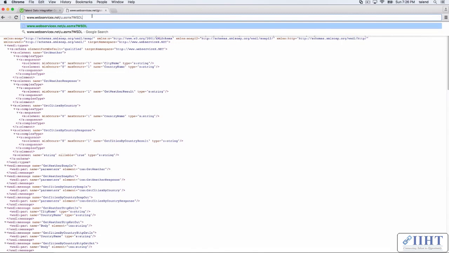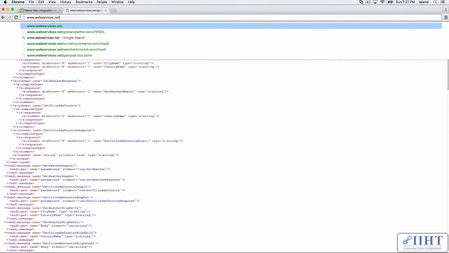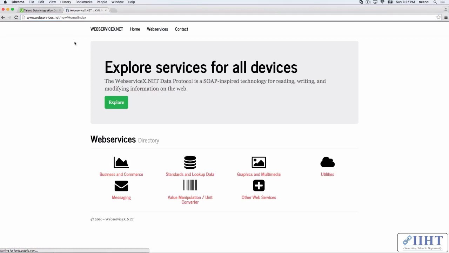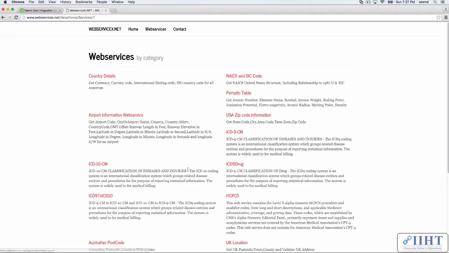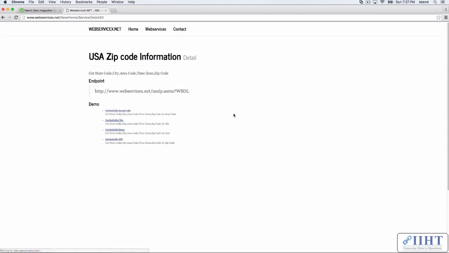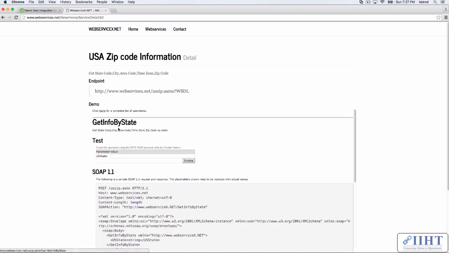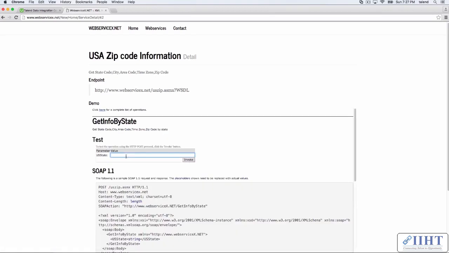So we have this webservices.net, but I don't want to use this. Instead I will use the new one, or you can just go to webservices.net and standards and lookup data. I'm going to use this one, and from this I'm going to use get info by state. These are different methods you can use. For example, you can get the info by using zip code, state, city and area code.